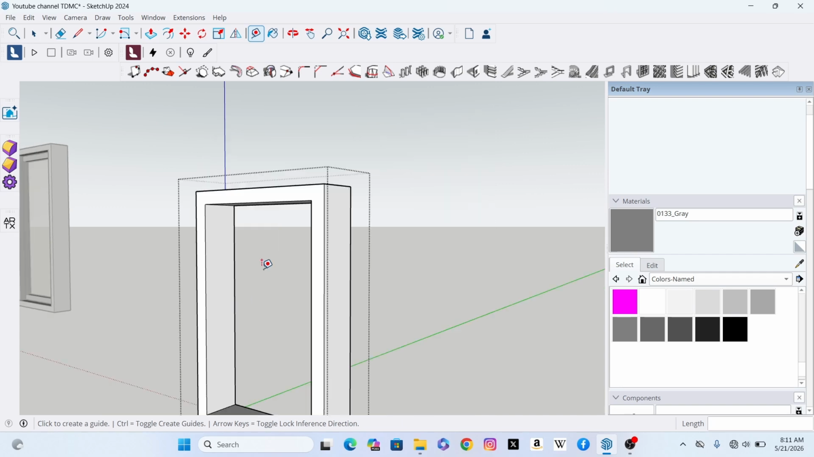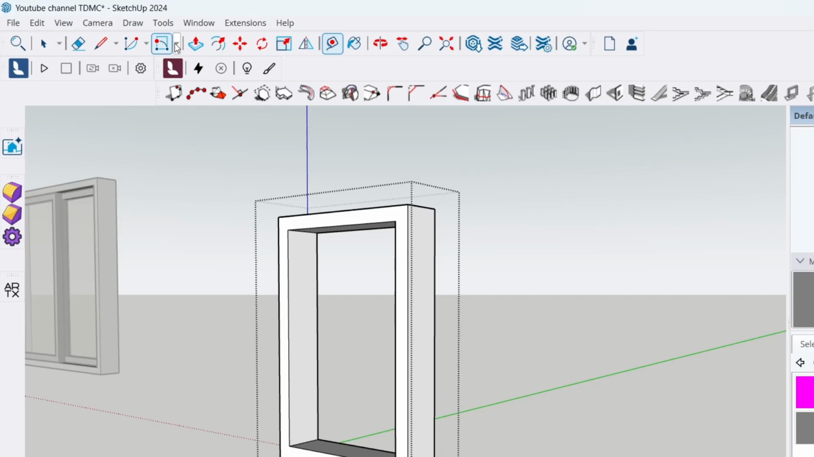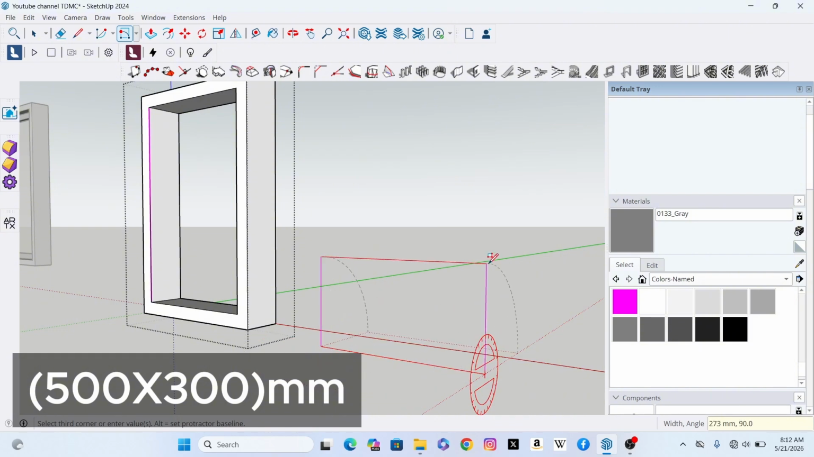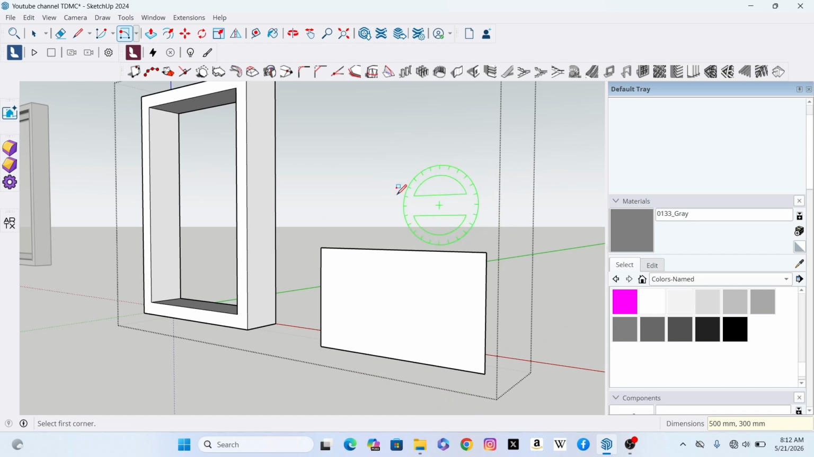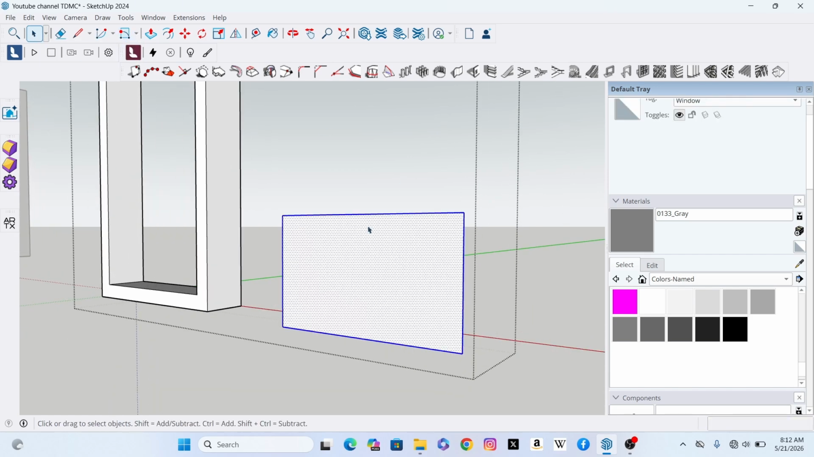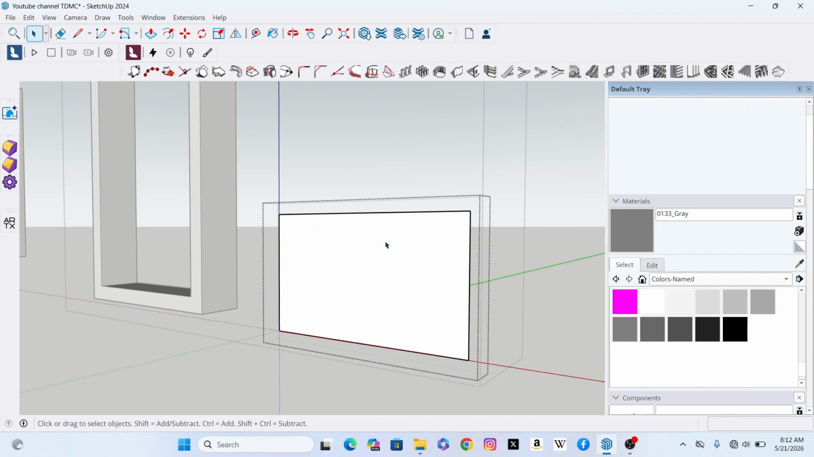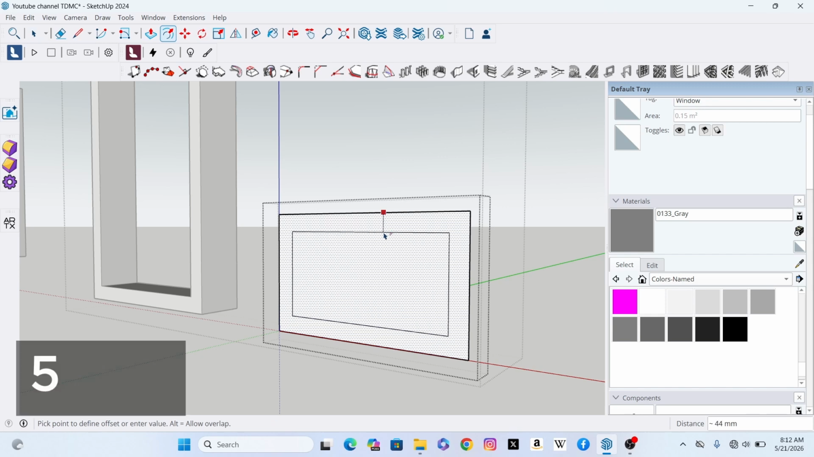So I'll press escape. Then still I'll click at this drop down arrow, then select rotated rectangle. Then right over here I'll draw a line of dimensions 500, hit enter. Then I'll raise it up at a distance of 300, hit enter. Then I'll click at this arrow command to cancel out the rotated rectangle command. Then double click at this rectangle, right click, make it a group. Then double click to open up that group, select that rectangle, click at the offset tool, then set it inwards at a distance of 50, hit enter.